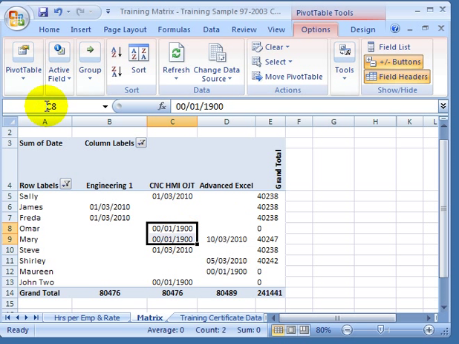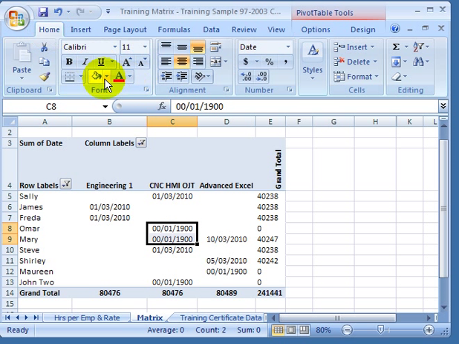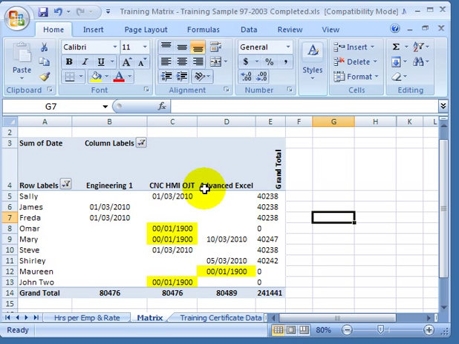And what you may want to do in that case is just highlight that fact. We have this person here and this person here. So we have 3 in the CNC course that have yet to take it. We show that Steve has taken the training. And in the Advanced Excel, we show Maureen here. It's highlighted as not having taken it.